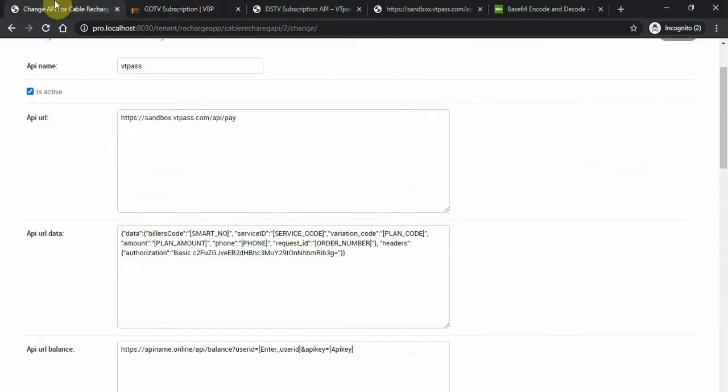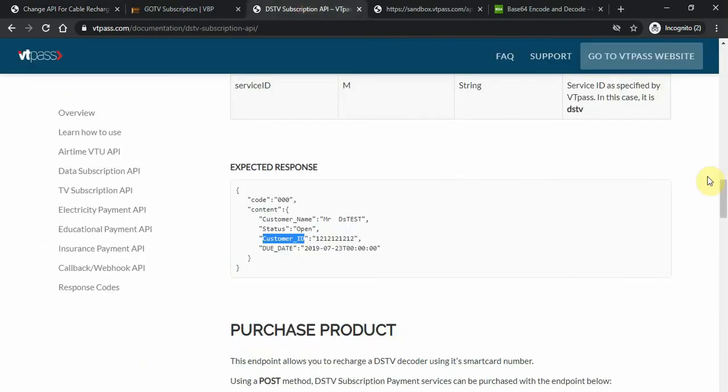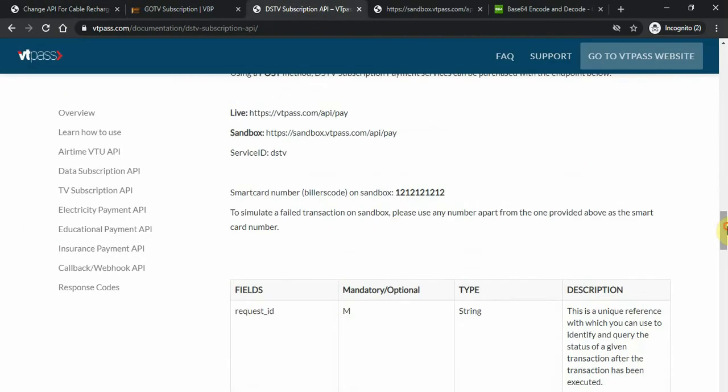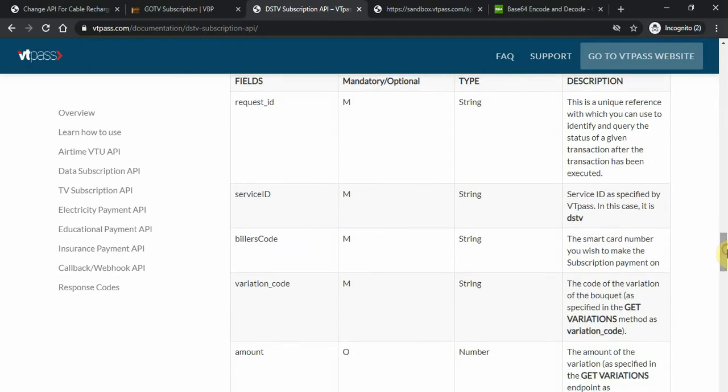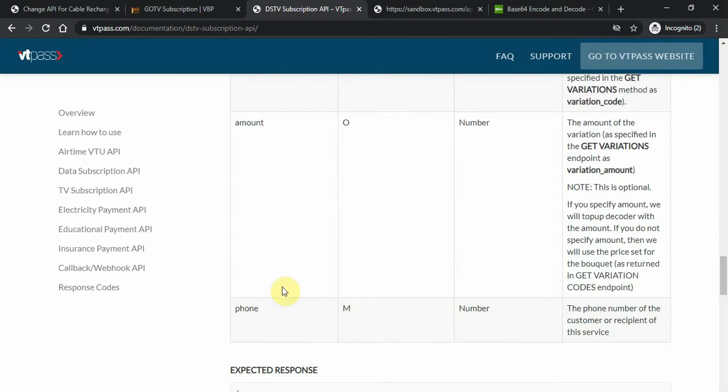Now we already have the sandbox here because that's what is being used. It's the same thing here. The service ID is DSTV. Now we are using DSTV as our service ID. Look at these fields now. We have request ID, service ID, billers code, variation code, amount, then the phone. Simple. Fine.